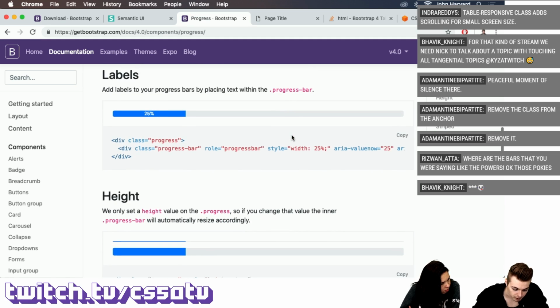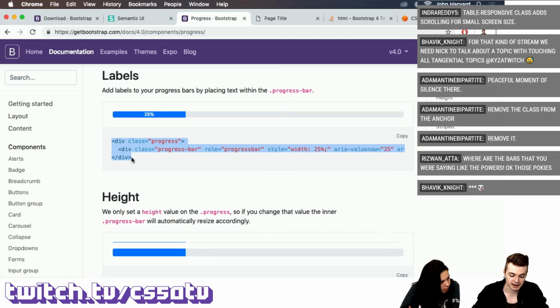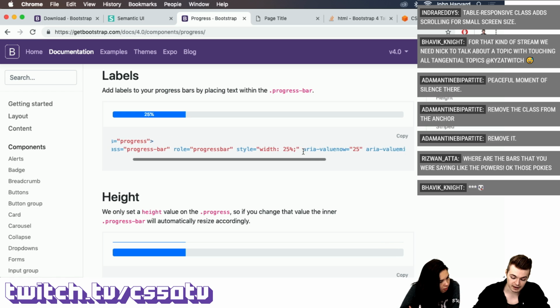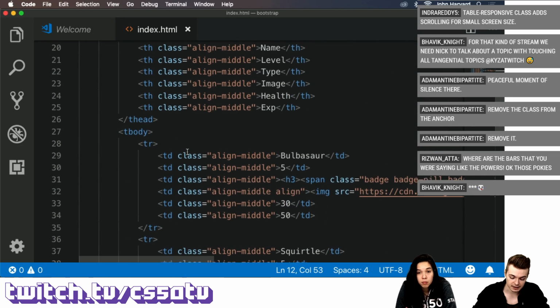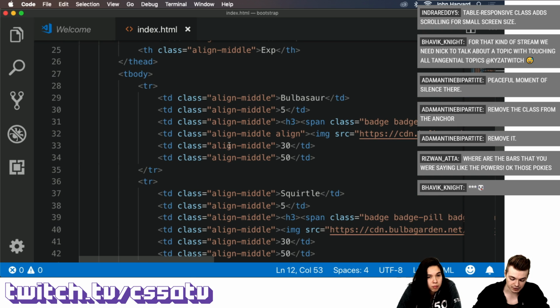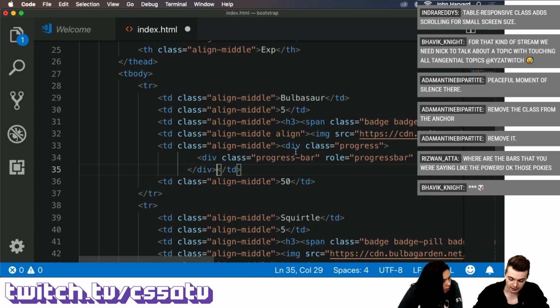Actually, I'm going to do one with a number. So this one right here. You're literally going to copy and paste this progress bar. Notice it has the class progress. And you can specify its width, value now, value min, value max, etc., which gives you a lot of flexibility. And within each of these, right here where we have this 30, I'm just going to paste that in right there. That looks horrible.